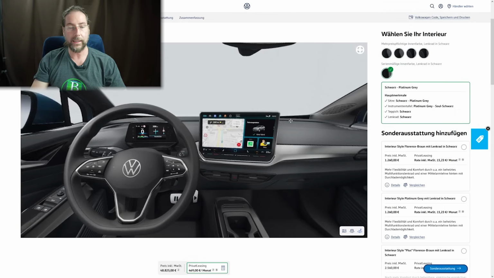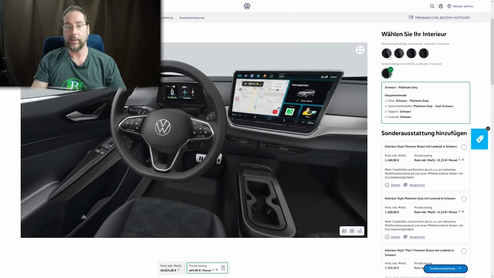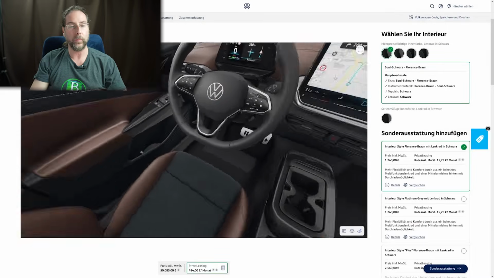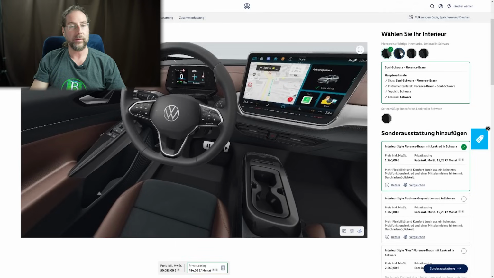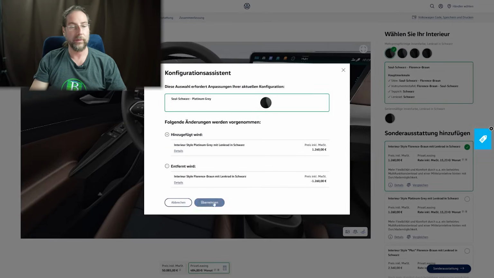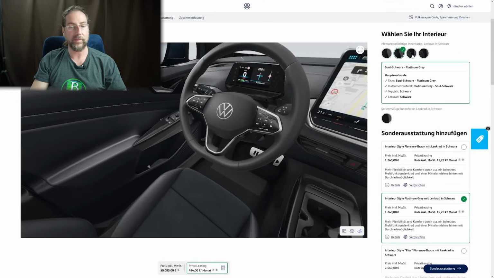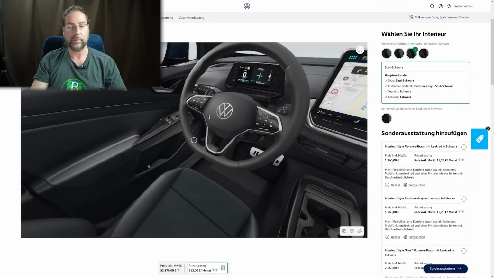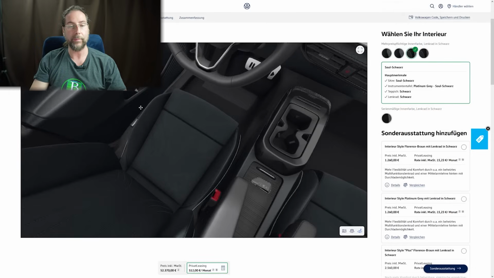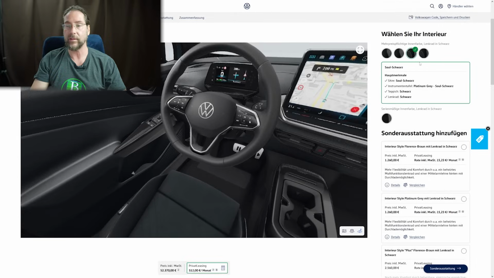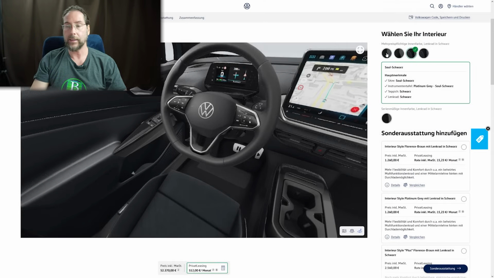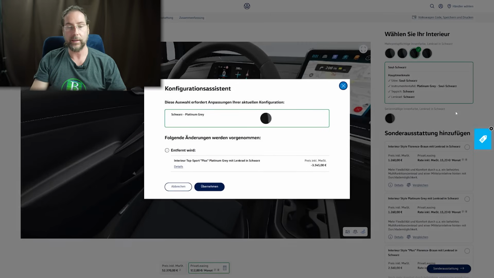Then interior, we can have different things. We have, what is that? Florence Brown. Ooh. Nice. What's this? Platinum gray. So instead of black, it's then gray. Sole black. What's the difference to the normal black? Ah, the seat is different. Ah, because it's a different package, you then have electric seats and all of this. And it even takes the sport package. Look at that. Now we take the normal one and see if I can upgrade something.